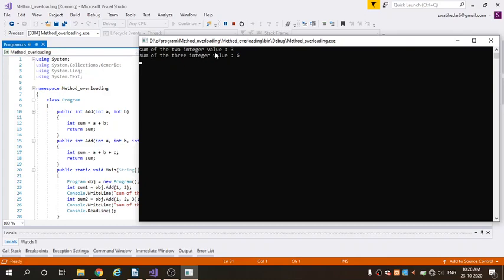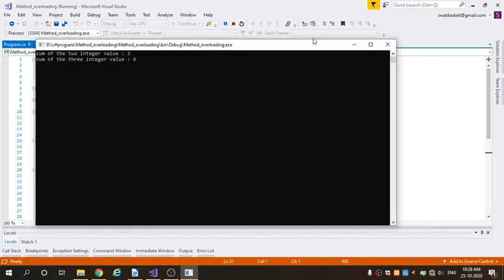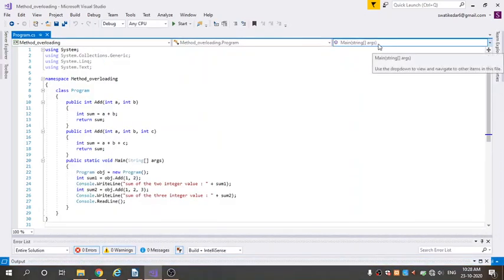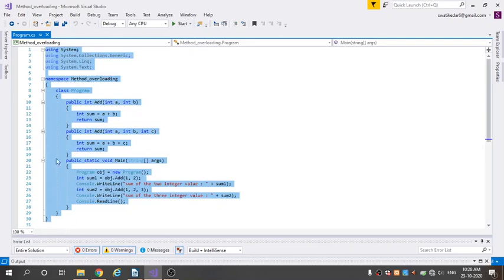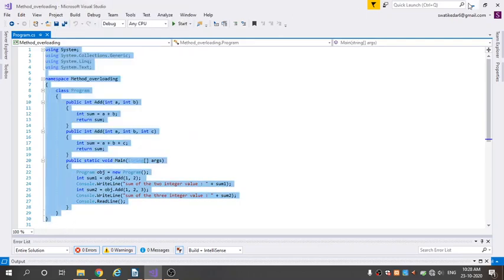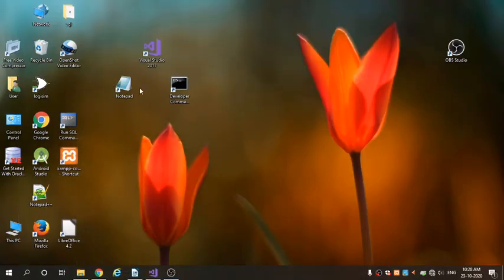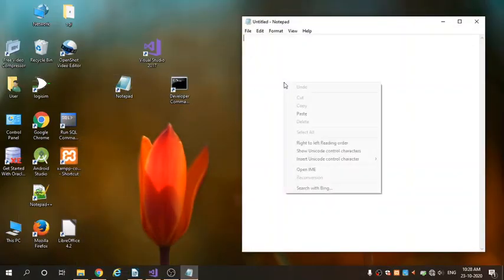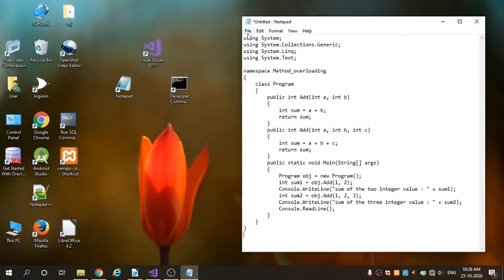Sum of the 2 integer values is 3. Sum of 3 integer values is 6 will be printed on the console. This is execution in Visual Studio. Now we go for execution where we type the program in Notepad and execute on the developer command prompt. For that you have to copy this program, open Notepad, paste it here and save this file.